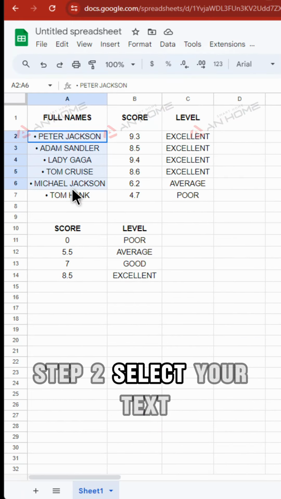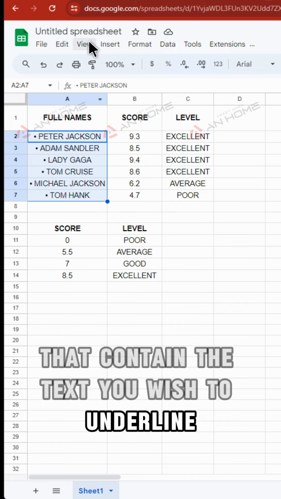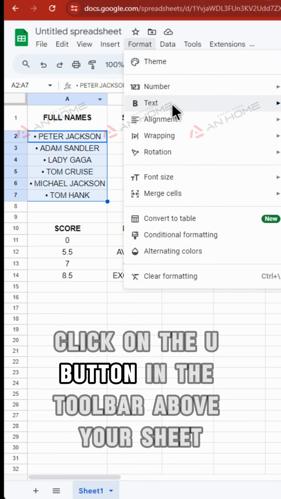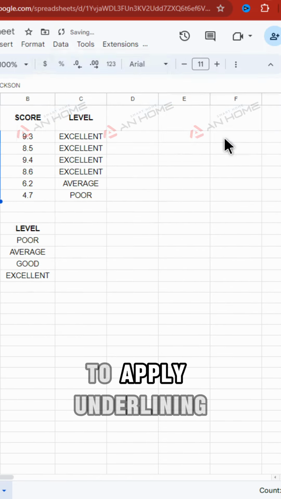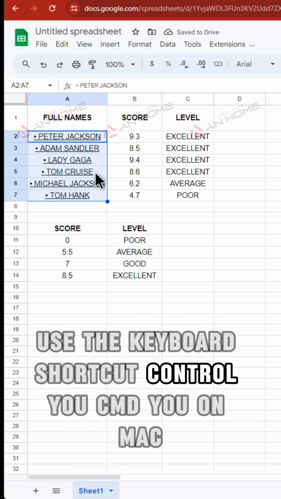Step 2. Select your text. Highlight the cell or range of cells that contain the text you wish to underline. Step 3. Apply underline. Click on the U button in the toolbar above your sheet to apply underlining. Alternatively, use the keyboard shortcut Ctrl-U, Cmd-U on Mac.